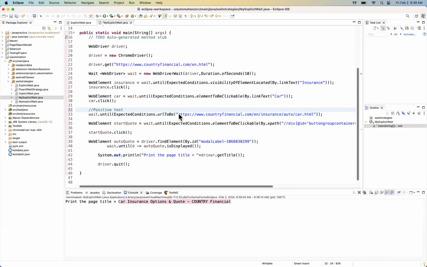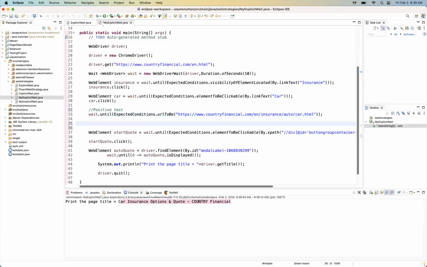Whenever we are on this page, we are checking that we are on the right page before proceeding with the next step. If URL is not exactly the same, because this is the expected URL, if the actual is not same as expected, the test is going to fail. So for that, we are going to write one negative test.